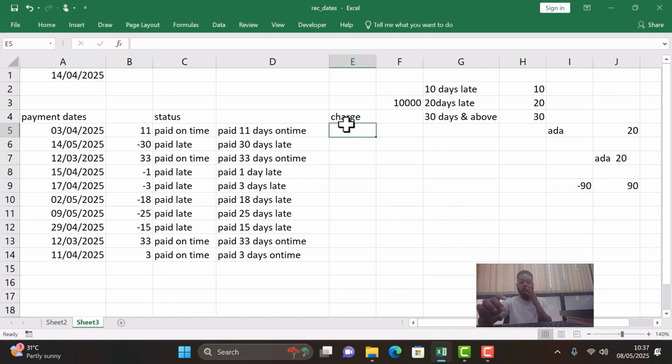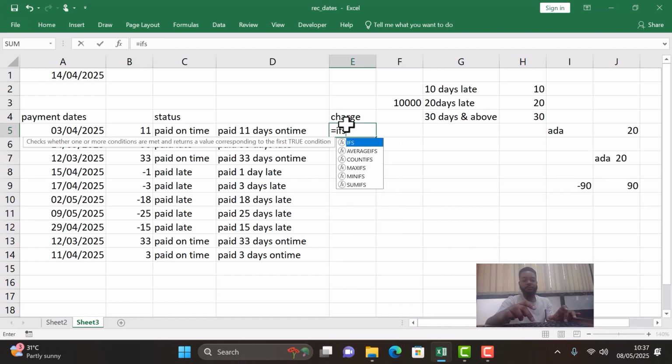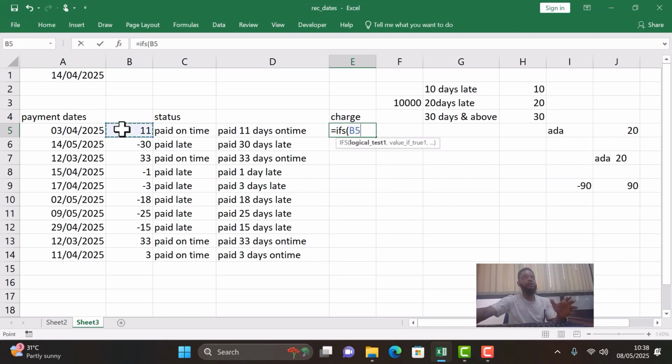Okay, so let's begin. I'll say equal to IFS. If this value here is more than or equal to 0, what will happen? I will just click on 10,000 and then lock this cell. That means whenever the person paid on time, if B5 is from 0 and above, then the person paid on time, let the charge still be 10,000. Good.